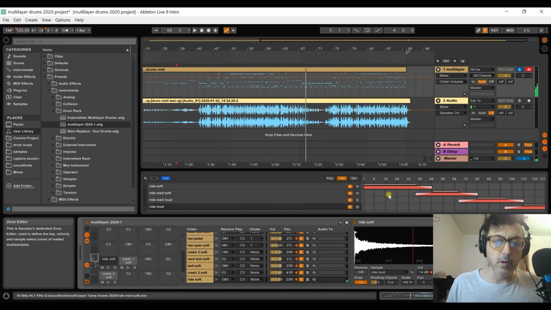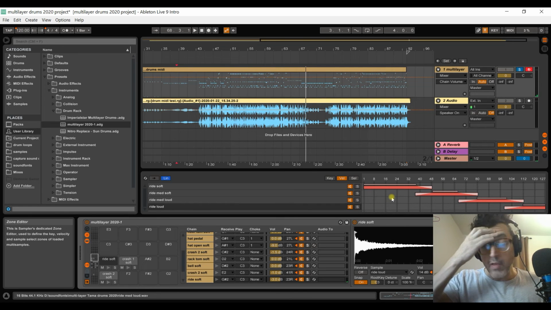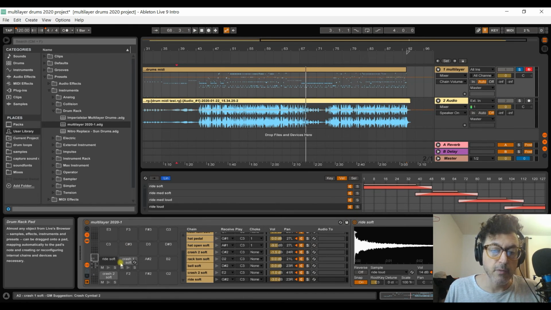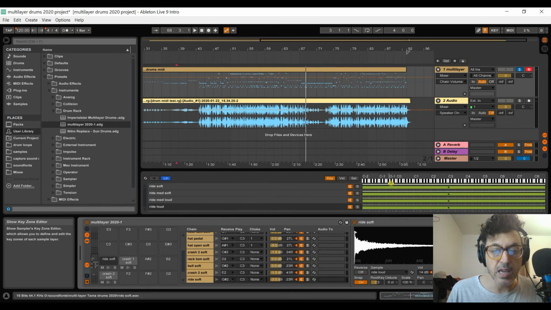It only sounds a little unnatural if you go from loud to soft. Now, I do think that there's a way around this, and what it will involve is basically putting the different ride velocities on different pads and then mapping them to the same note on the keyboard, which I'm pretty sure I can do using the key section right here.